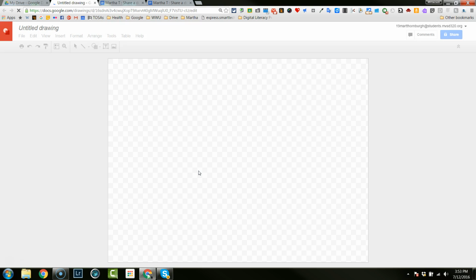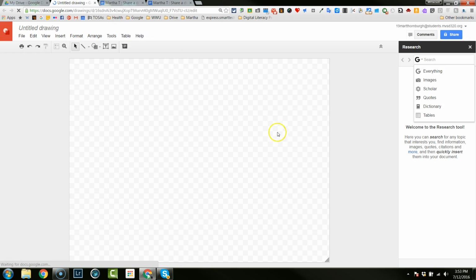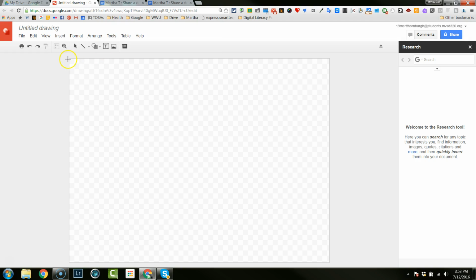Now there's lots of things you can do in Google Drawings, and I'm just going to do something really simple. So this is just a blank pad for you to add images, add text, add pictures, lines, all kinds of things to make a poster here, okay? So I'm going to start off by making my poster have a background. So I'm going to go to Shape, and I'm going to click the rectangle. You don't have to do it this way, but that's one tool, so the Shape tool.